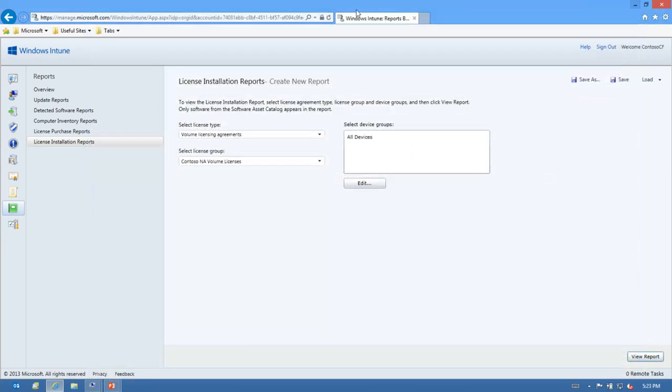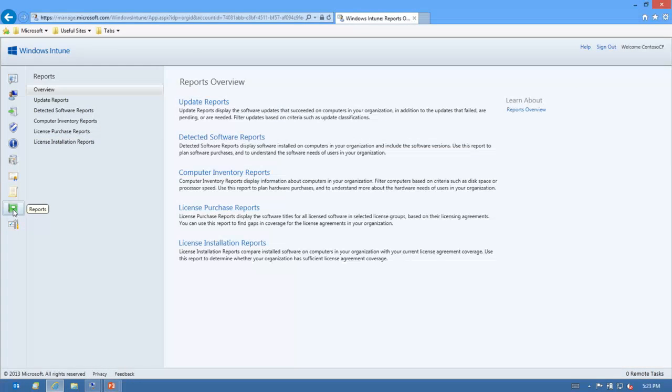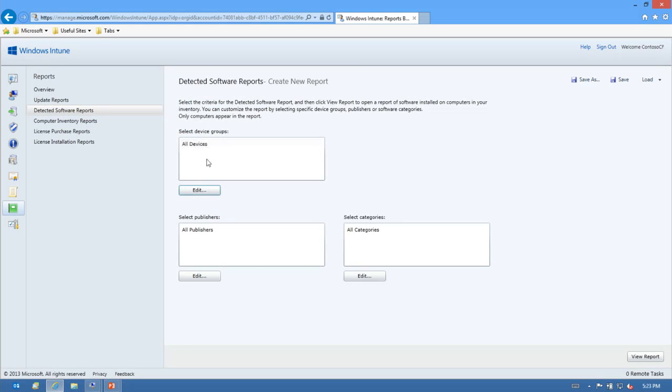Okay, so that was our licensing report. The other side of reporting that we have is to be able to go through and look at things like the inventory detected software. So we can actually pull together slices of the inventory data. If we want to see what PCs are out there that are running low on disk, we can actually pull up reports within the console here that would show us that kind of information.